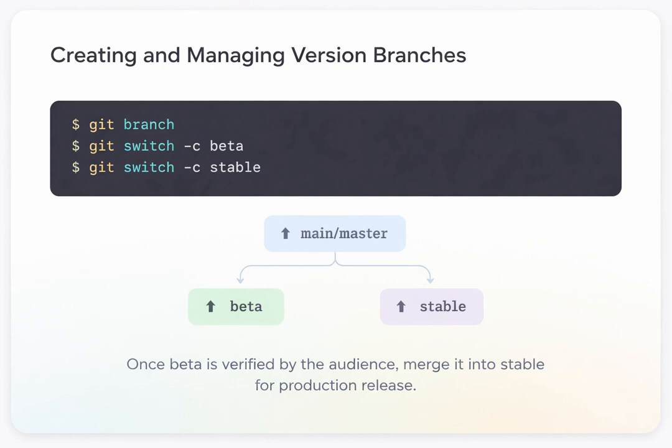You start on your main branch, and if you want a stable production version, you create a branch called stable using git switch -c stable. Then you can create a beta branch from that same point. The workflow goes like this. You push new changes to beta, let your audience test it, collect feedback, make fixes, and once everything looks good, you merge beta into stable and deploy that to production.